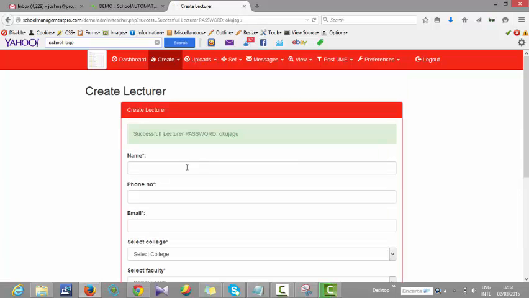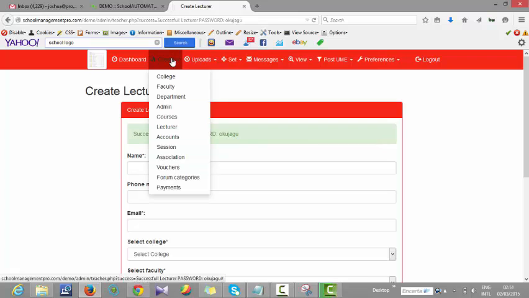Good. So we've successfully added a new lecturer, password Okujago. So it continues on and on. You could have several lecturers within a department registered under that department. Okay, that's enough for purpose of demonstration. Let's get down to all the features here we need to explore with the added lecturer.